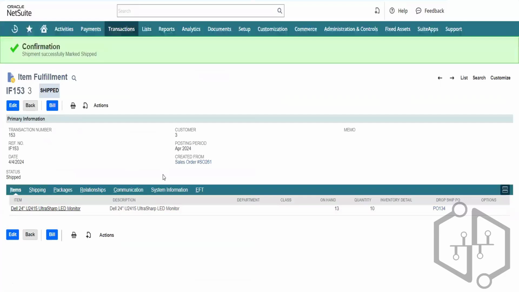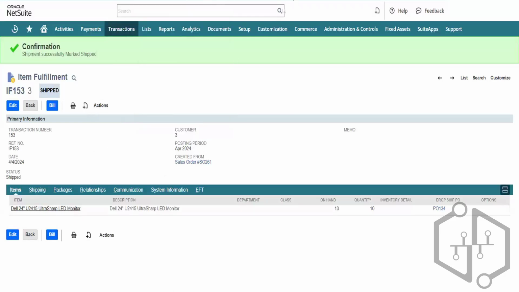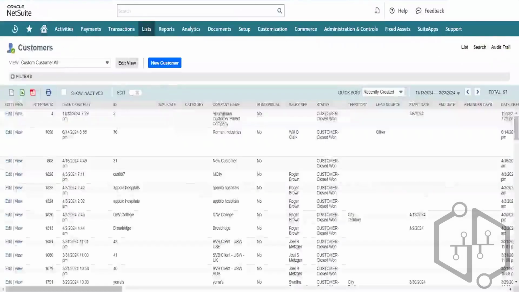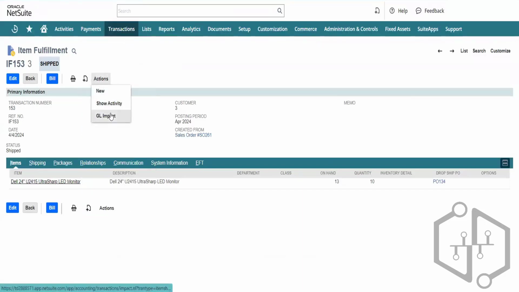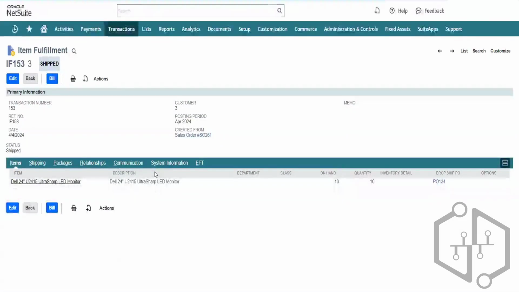Okay. So after the item is fulfilled, you will have the GL impact as well. Again, on the bill, there's a GL impact. It's shown. Okay, 1 second. Let us go back to the item fulfillment page. It is so strange. Even the item fulfillment GL impacts are not showing up. That seems to be some issue.